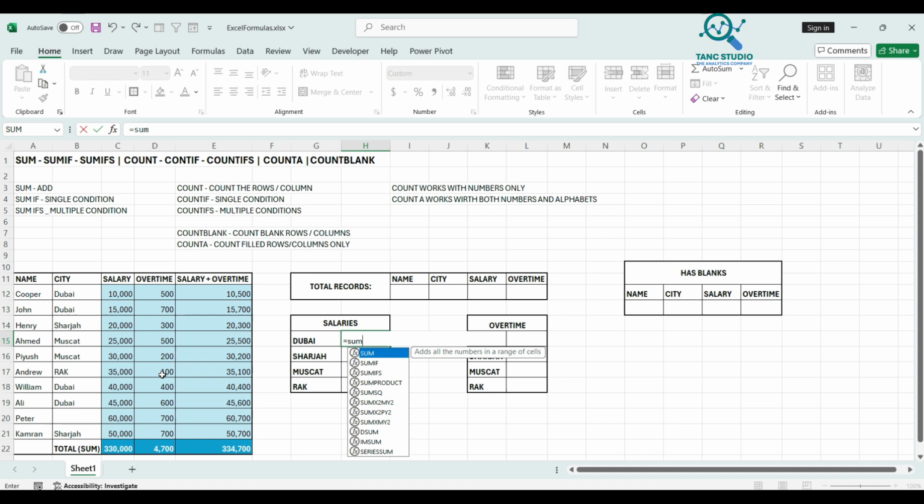Let's have the SUMIF function. SUMIF, it is asking for the range. What is our criteria? Our criteria is city. And what is our sum? It's salary. So just after the heading, this is my range.